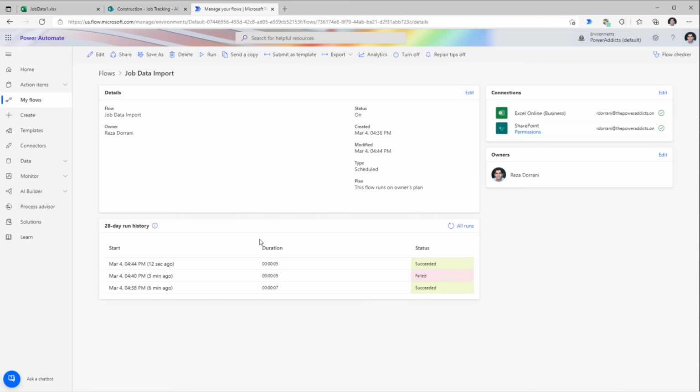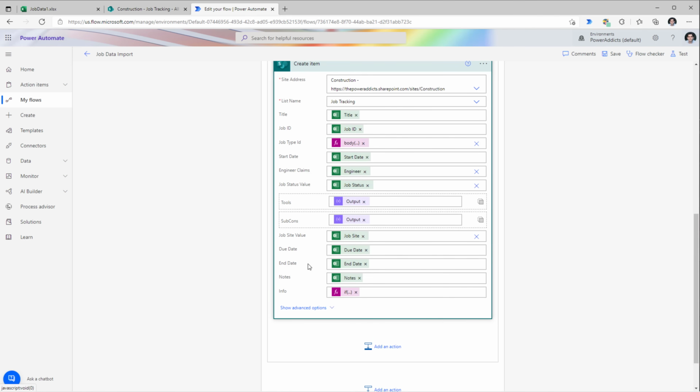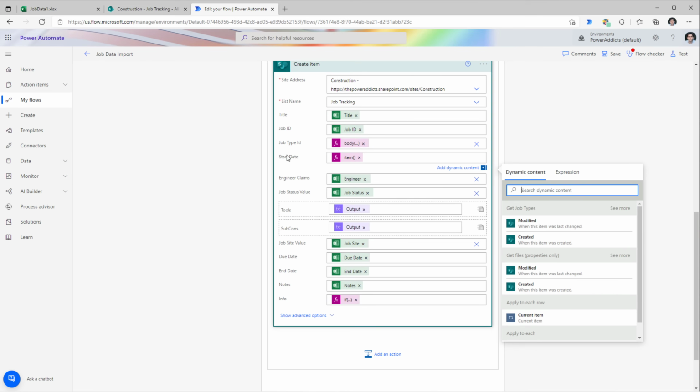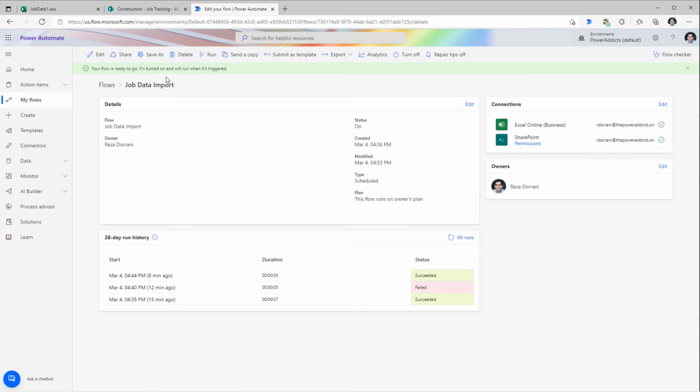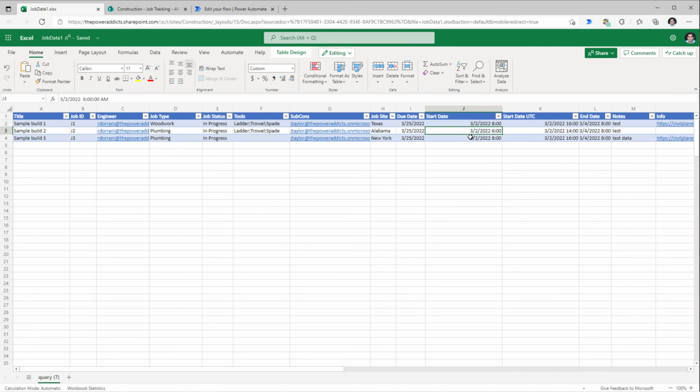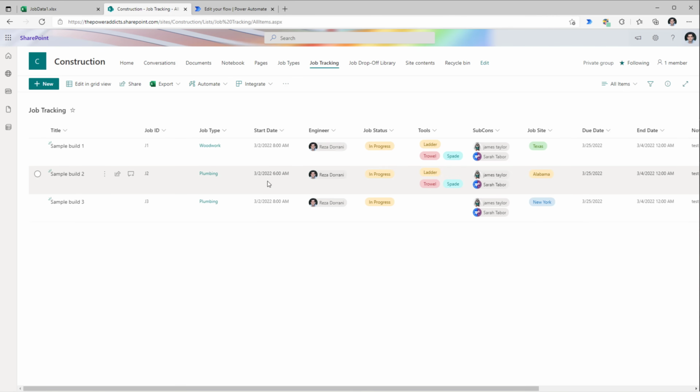Now in my flow, where I was plugging in the start date, I will change my expression to use start date UTC. I'll save my flow. Let's run the flow. The flow has succeeded. My 3 items are in. The start date that I entered for sample build 2 was the 2nd of March at 6 a.m. Now if we look at that value in SharePoint, it matches.